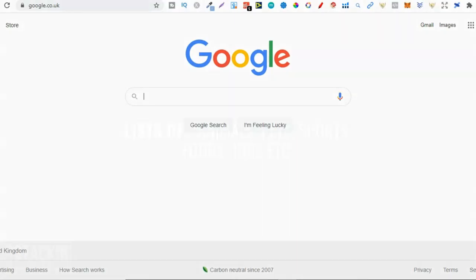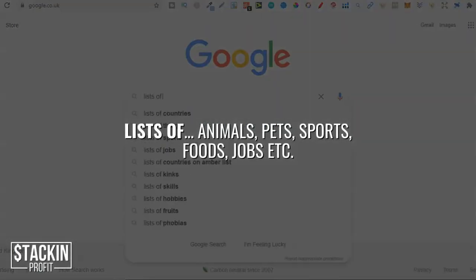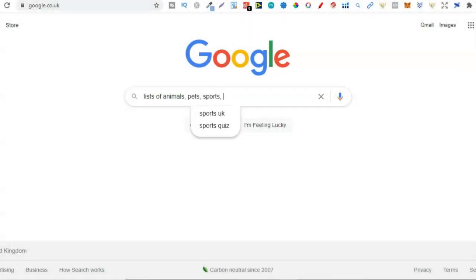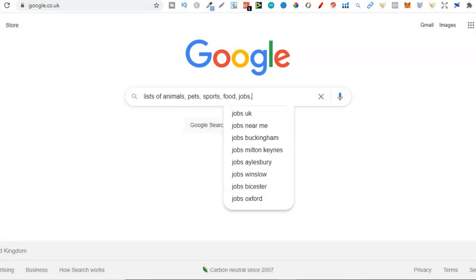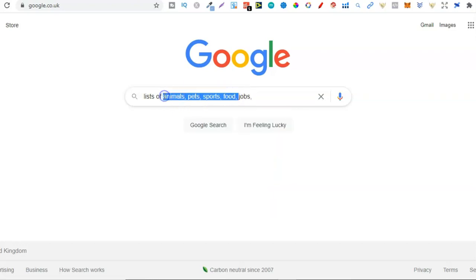We can use lists. So lists of, then we can do animals, pets, sports, food, jobs. All of these are niches for colouring books. They're niches for colouring books, notebooks, composition notebooks, and so many other different types of books as well. But just by utilising Google, we can find all these different types of lists. Now, an example, which I always tend to use, is animals. But for this case, let's go to jobs.